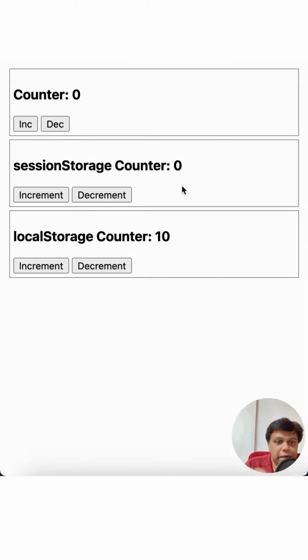But until and unless we are on the same tab, the data must be persistent or carried. Sometimes you need the data to be persistent even after closing the browser. That is possible with local storage. So whatever data we create inside the local storage will be maintained even after closing the browser.